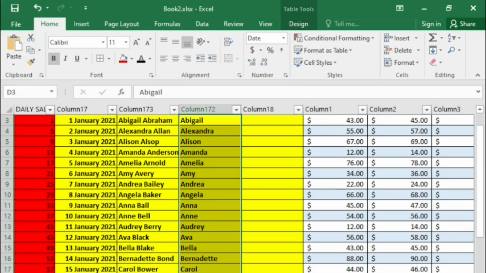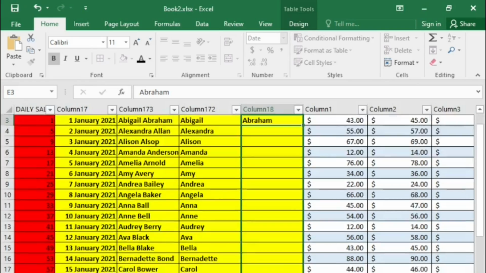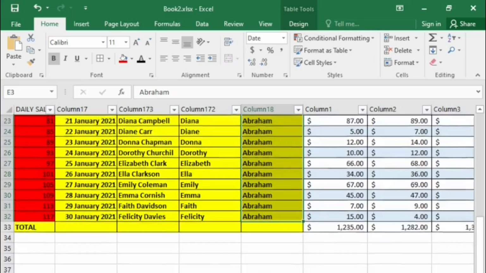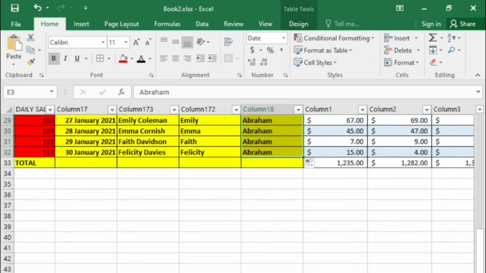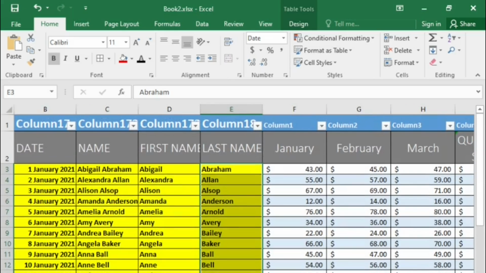Now I have all the first names in the new cells. I can use the same method for entering the last names. In our exercise, flash fill separated first and last names from a single column. Flash fill also allows you to combine first and last names from two different columns.